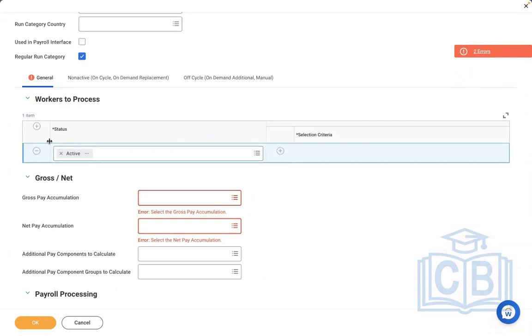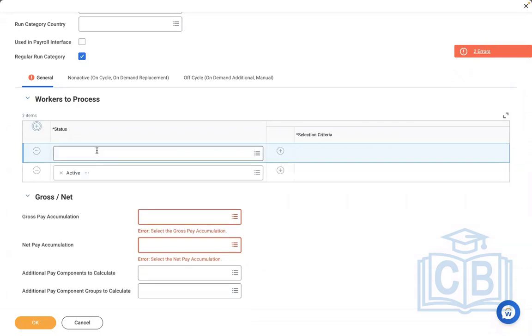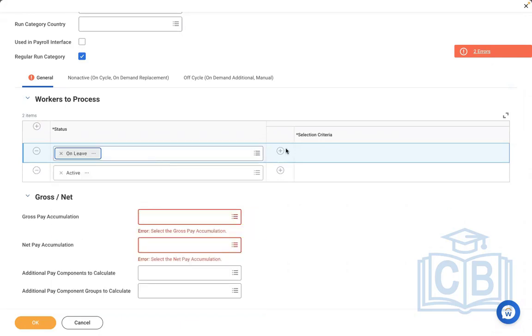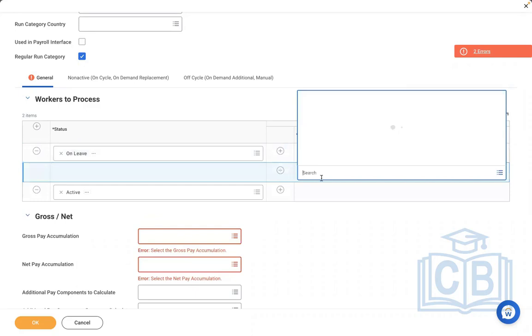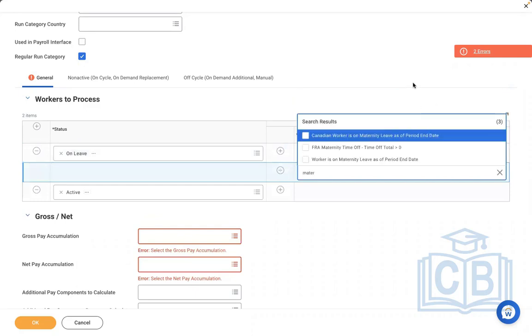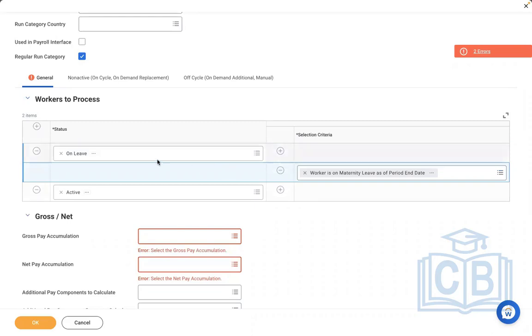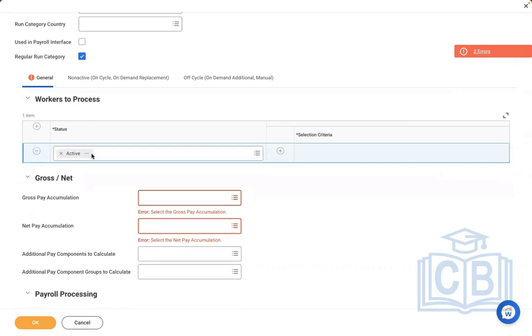Normally the selection criteria is used like this: I will select on leave, and then which leave types the employees are eligible for. This I will select here. It means an employee who is on maternity leave is eligible, and the remaining employees who are on leave are not eligible. Just giving a heads up, as I said, the complex one I will explain in detail. Now let me make it simple. All active employees are eligible.